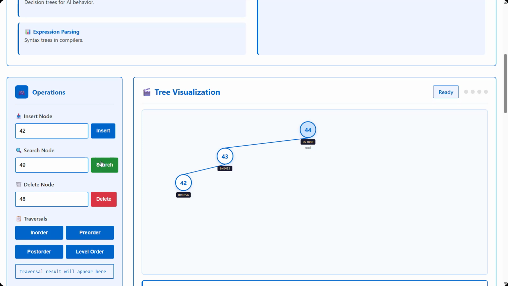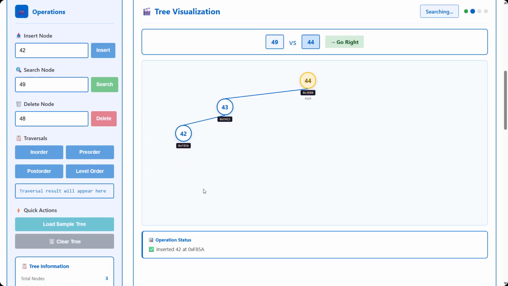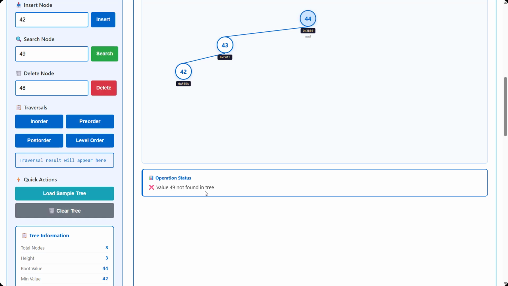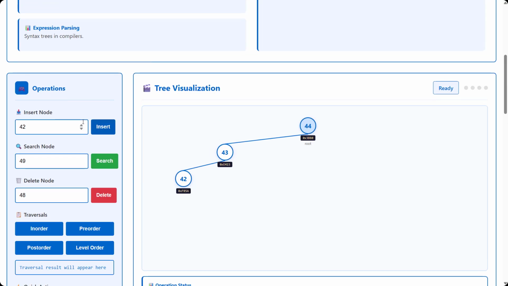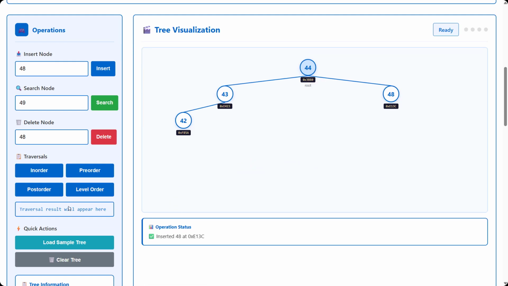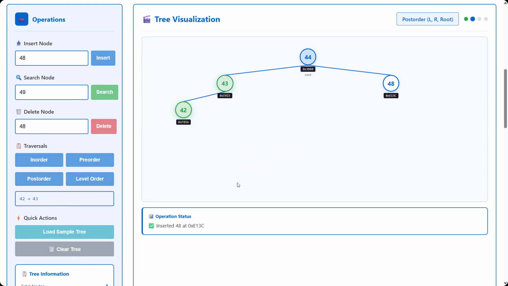So, to wrap it up, a binary search tree organizes data in a way that makes searching, inserting, and deleting efficient. The left smaller, right larger rule is the key. Traversals help you visit nodes in different orders, and all operations run in O(log n) time on average.